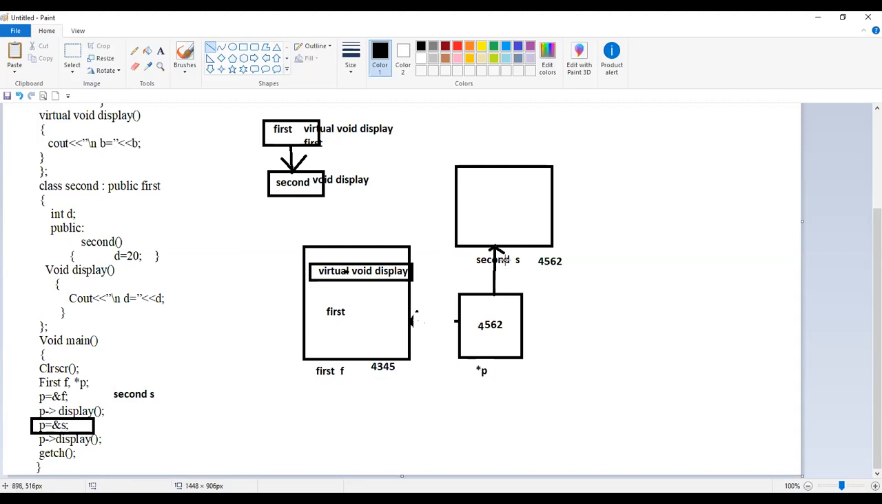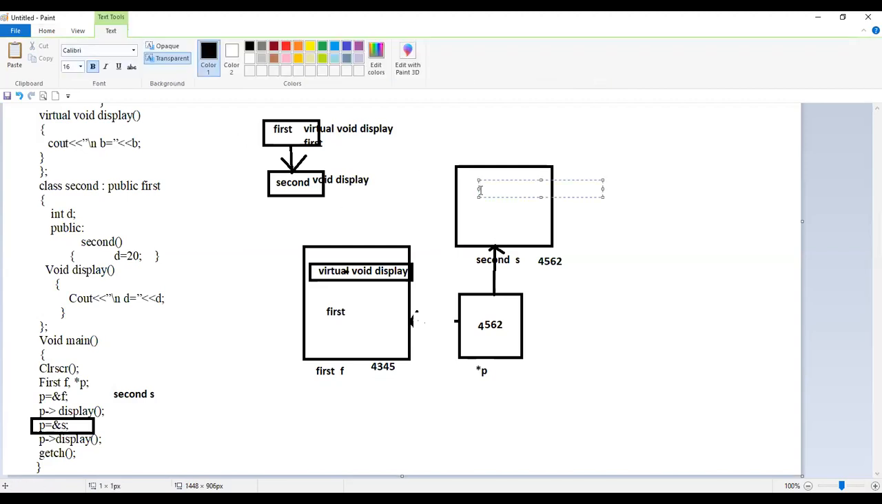What is there in this derived class? It has one constructor by the name second, and one more thing, a display function, void display function. So now it will display this one, meaning using a single pointer I will display the contents of the first class, as well as the contents of the second class. I will display the contents of the base class as well as the second class.